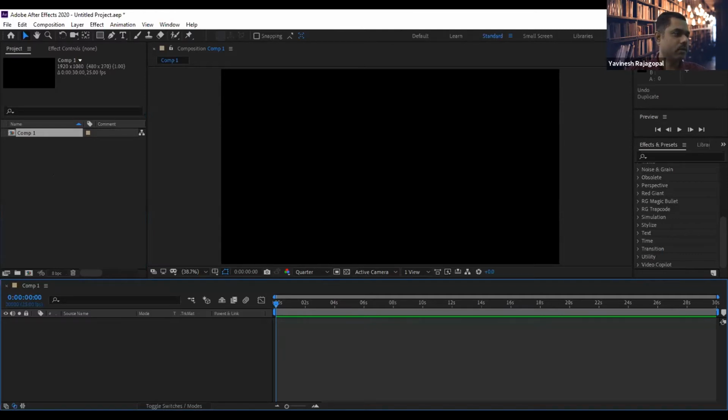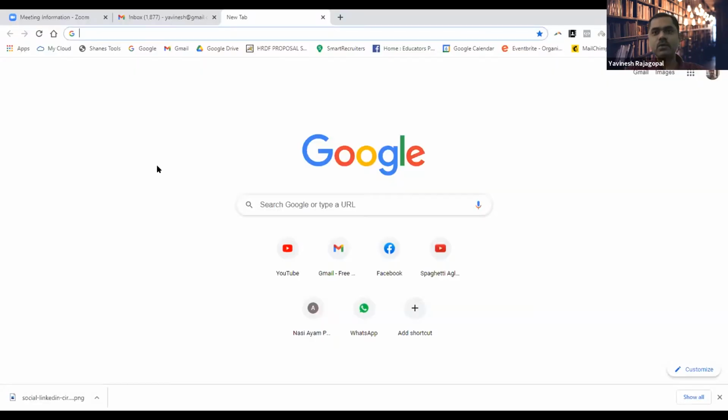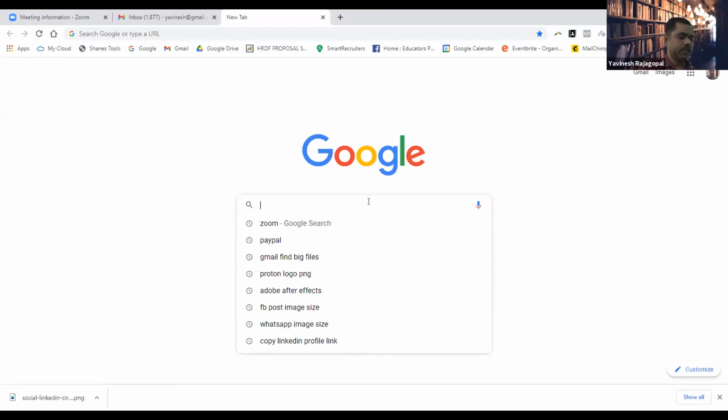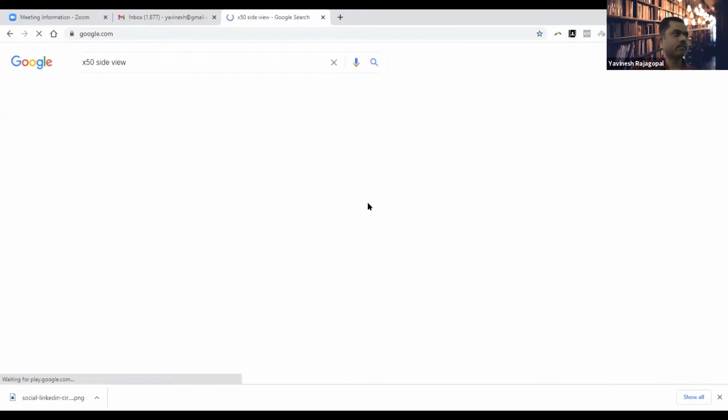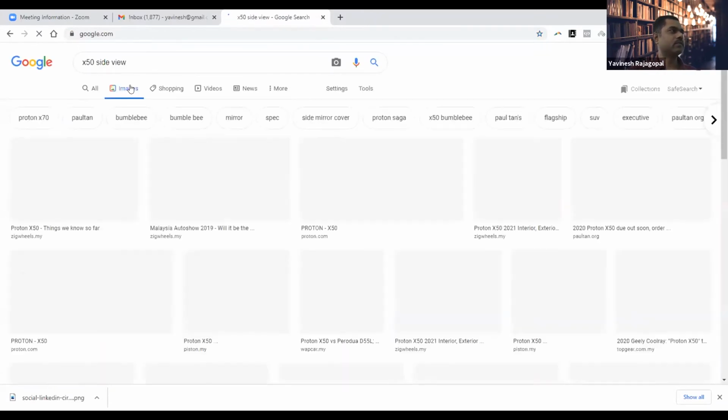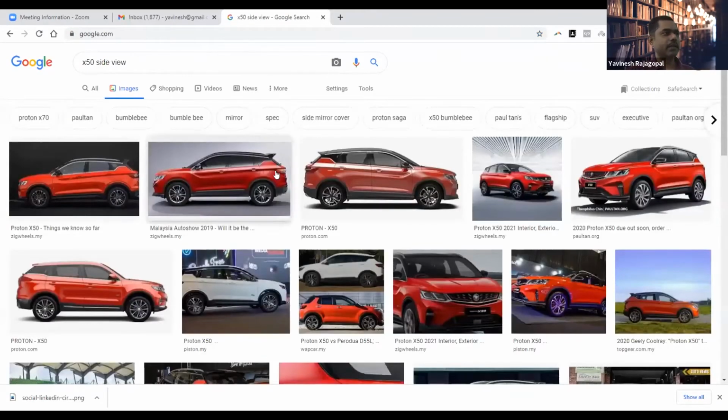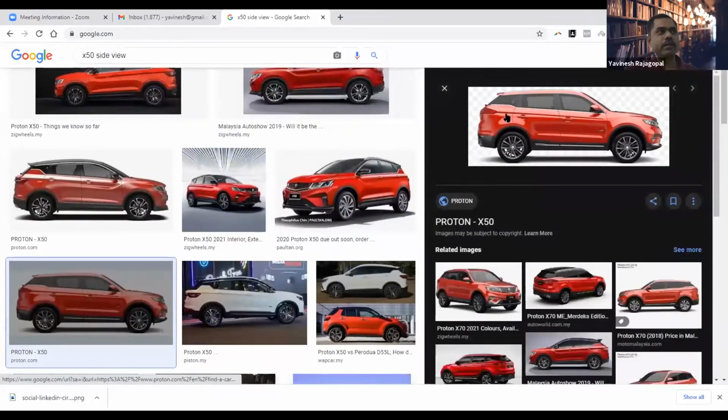So I'll share my screen here. One moment. So I went to Google, and then I typed here X50 side view. I go to images. I find the best side image of a car, something like this. It's a PNG file.